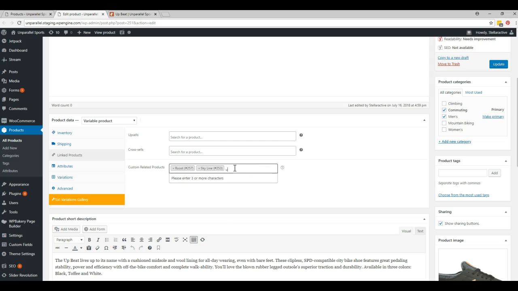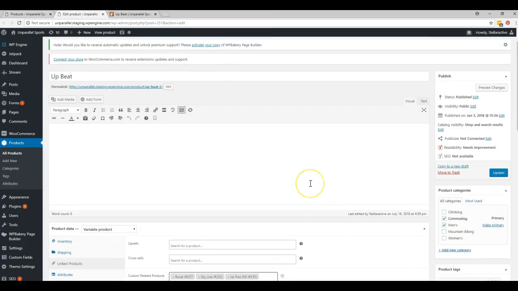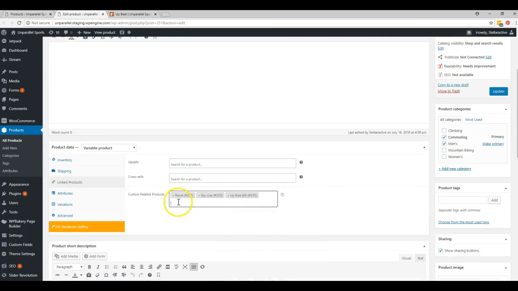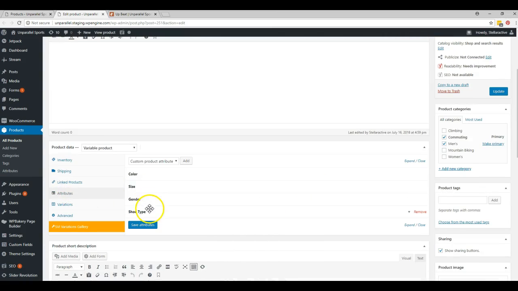If you want to put it back in there, you just start typing. It needs at least 3 letters to start searching. So there, we can start assigning a shoe right there. Uprise men's we're going to do. So those are the 3 custom related products that we have.